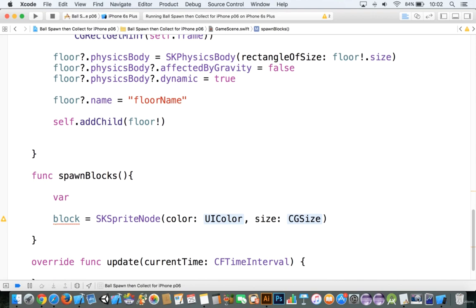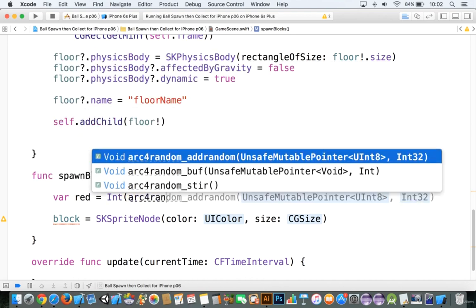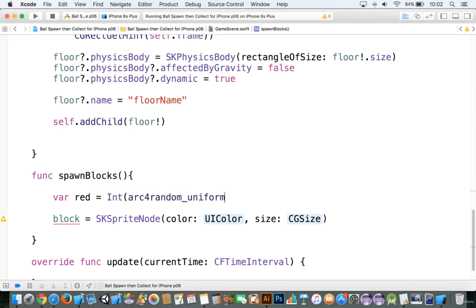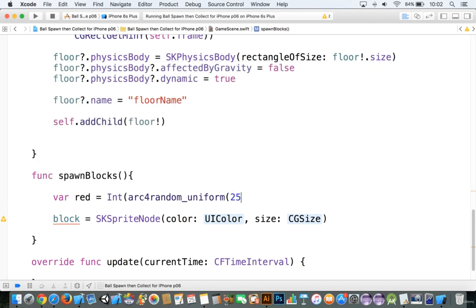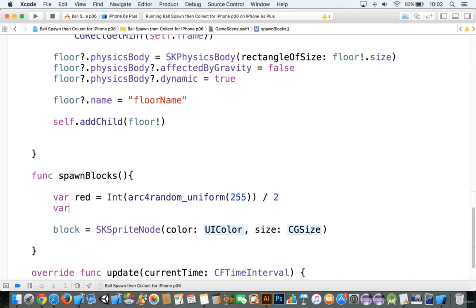I'm going to say that the var red is equal to Int(arc4random_uniform(255)). What that's going to do is give us a number between 0 and 255. I'm using 255 because it's something like you would see in Illustrator. Then I'm going to divide it by 2. Let me set up the colors first and I'll explain what I'm doing after that.